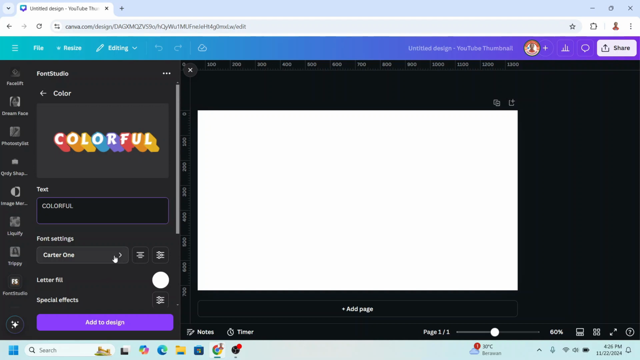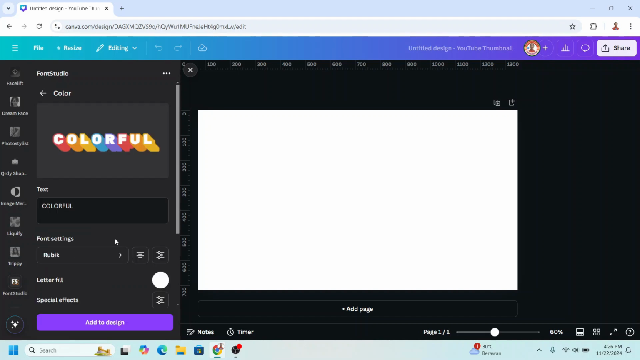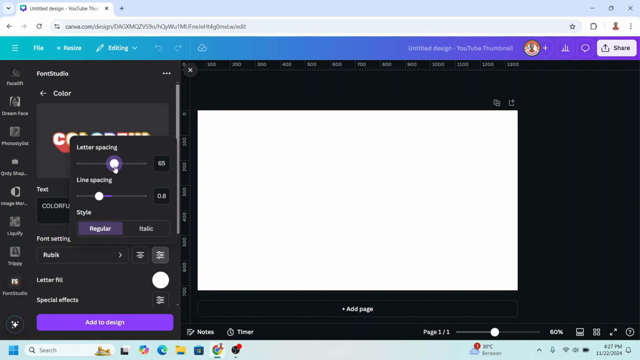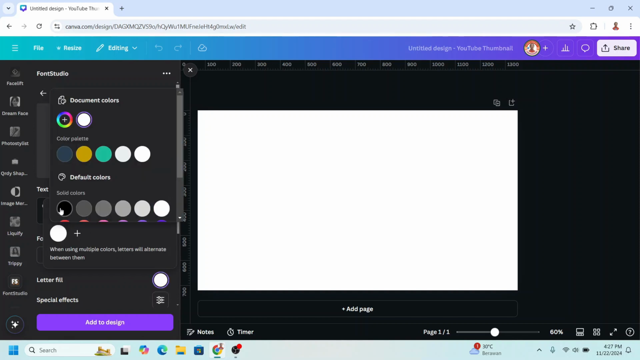I will change the font to another font like this, Rubik, and then I will adjust the text. I will adjust the letter spacing. I will reduce it, okay, like this. And then you can change the letter fill, like black maybe, but I will keep it white, okay.